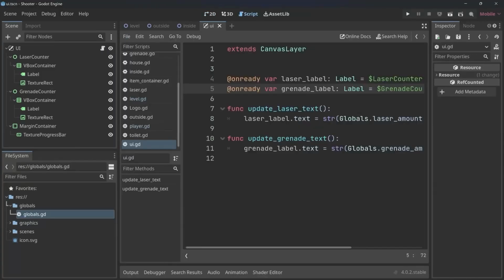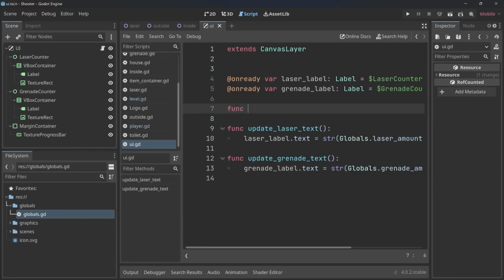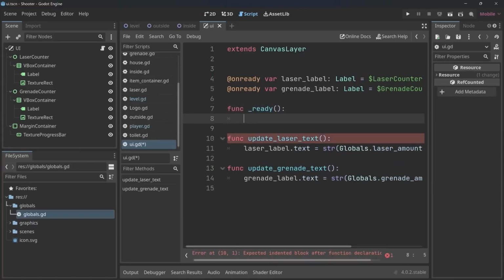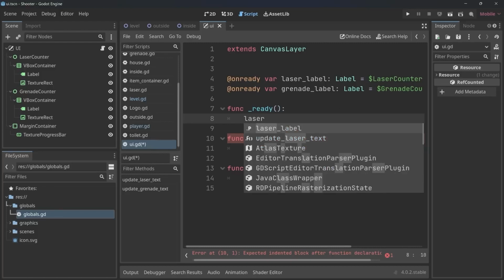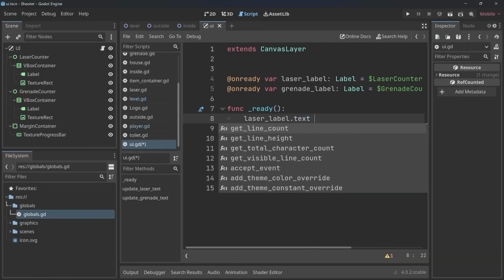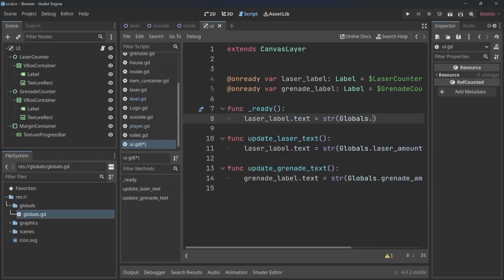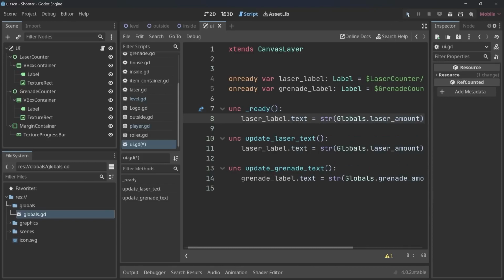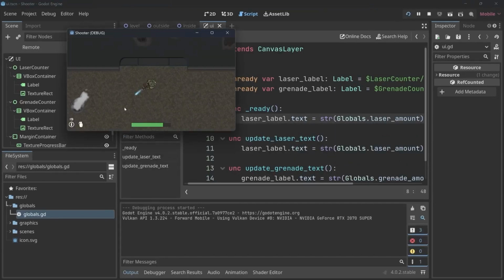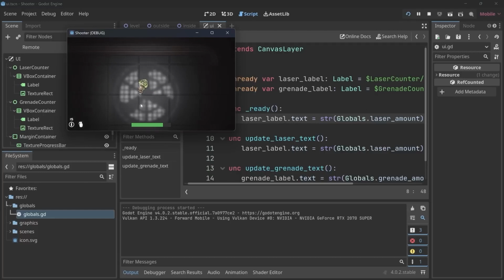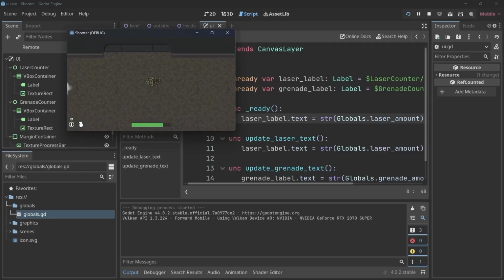I want to work inside of the script of the UI, and in there, I want to create the function _ready. Once again, this will be run once the UI scene is ready. Which means once we are entering the inside or the outside level, this function will be executed. And basically all we have to do is get the laser label, then get the text and assign it the string value with globals.laser amount. Now if I run this, we're getting 20 by default, and if I shoot all of this, we are down to 16. If I now go inside, we still have 16. So this is working even across scenes.